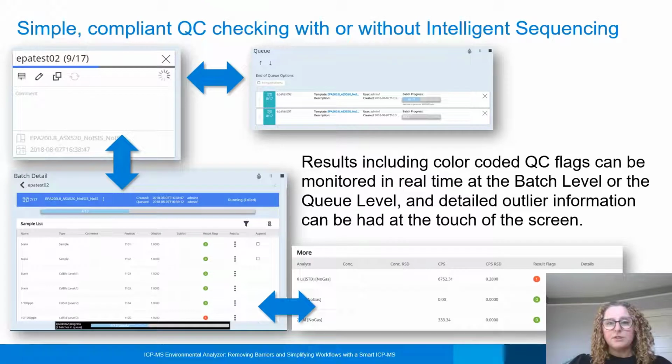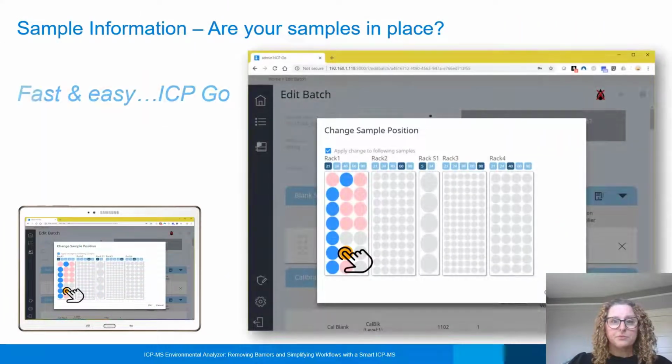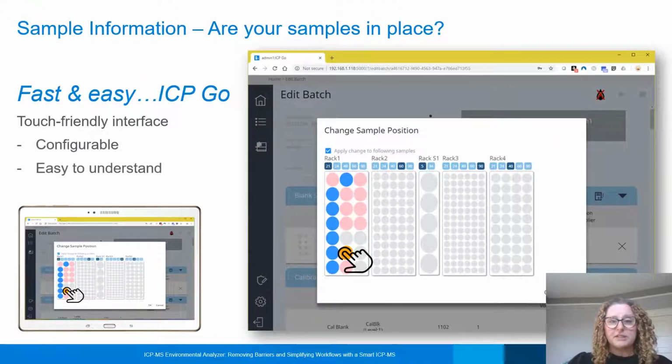Your results include color-coded QC flags, which can be monitored in real time at the batch level or at the queue level. It's up to you, whatever is easier. And detailed outlier information can be viewed at the touch of a screen. You can also check to see if your samples are in place. So it has a touch-friendly interface. It's configurable and easy to understand.